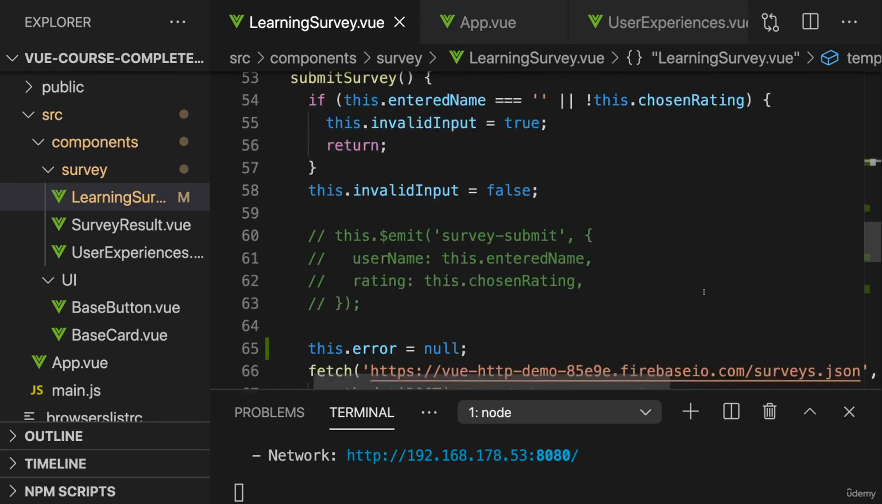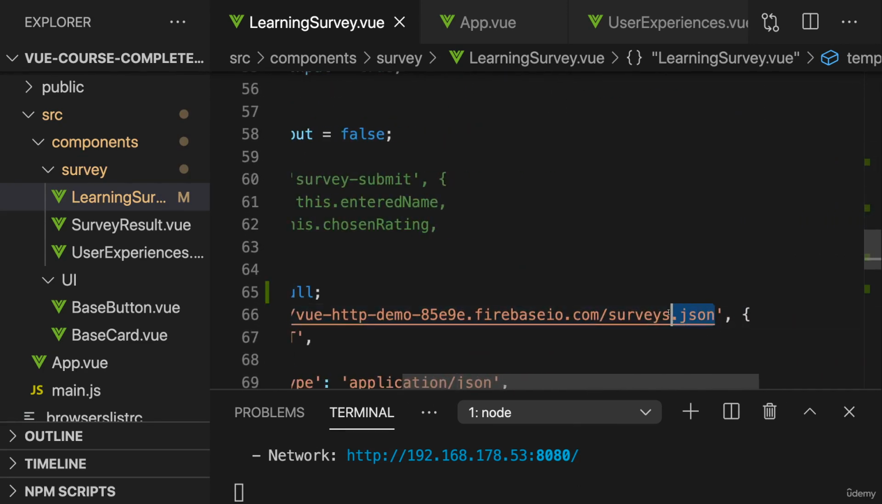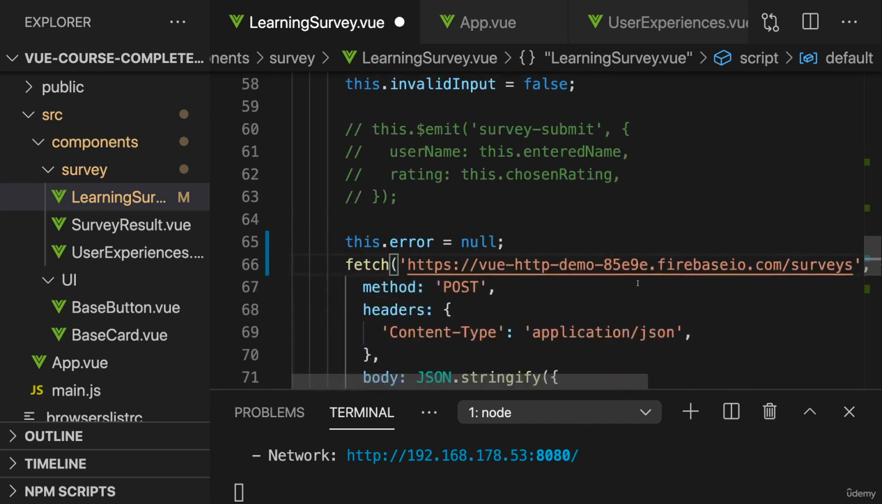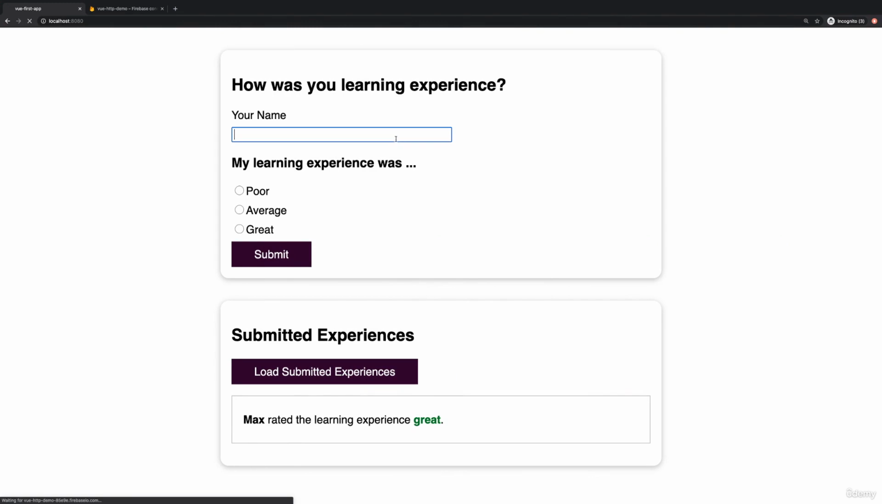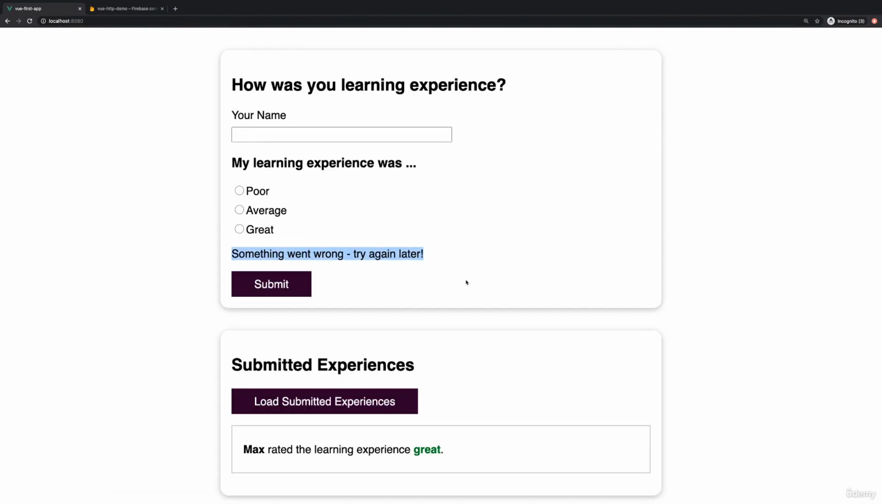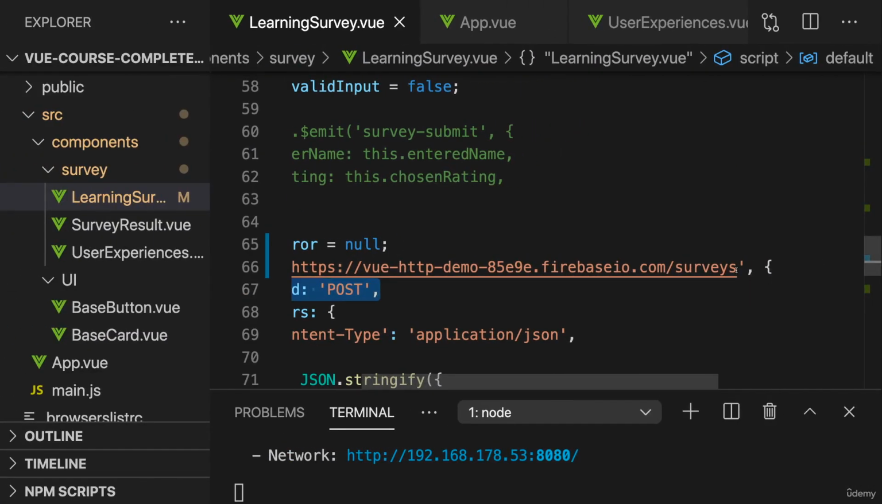And now, of course, I can generate the same error as before if I remove the .json here, now in the case for sending data. If I do that, and I try to send data, I eventually get this error output. Now that's this technical error I was talking about.